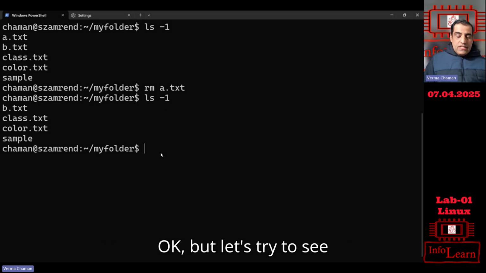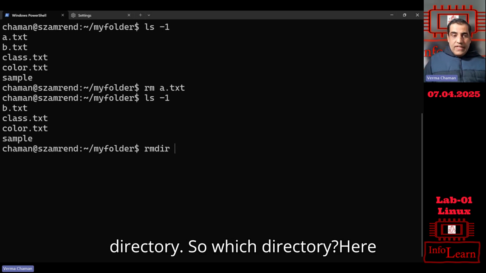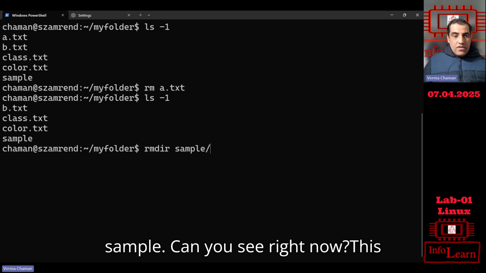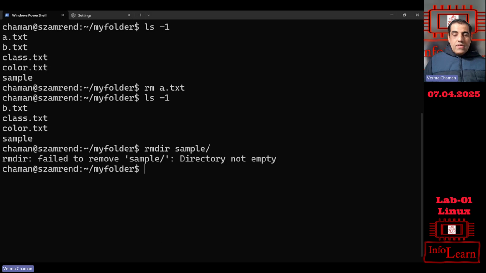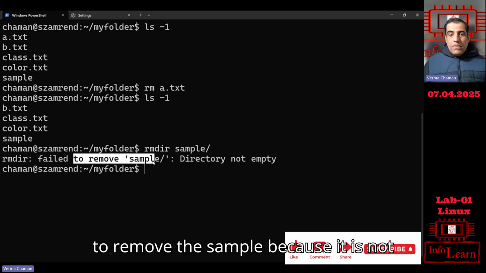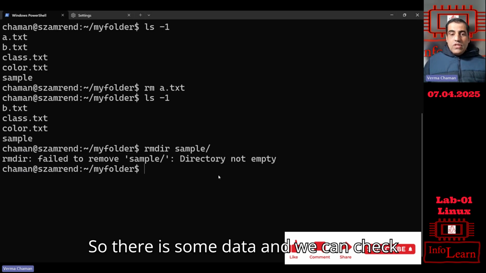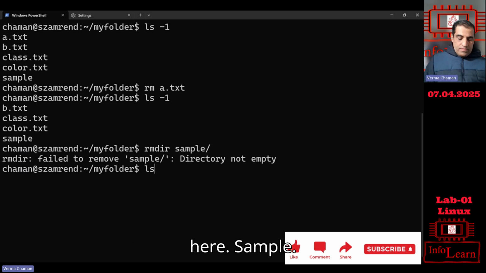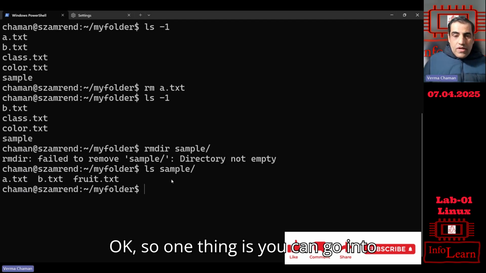Okay, but let's try to see rmdir. So rmdir removes a directory. Which directory? Here, sample. Can you see right now? This directory. Okay, and press enter. Please see the answer: failed to remove sample because it is not empty. So there is some data, and we can check here in sample, this is the data we have.